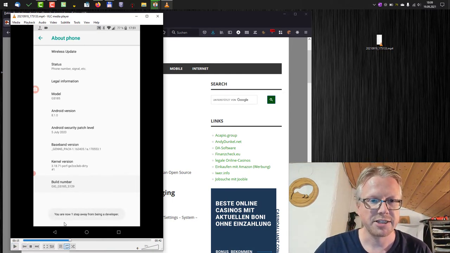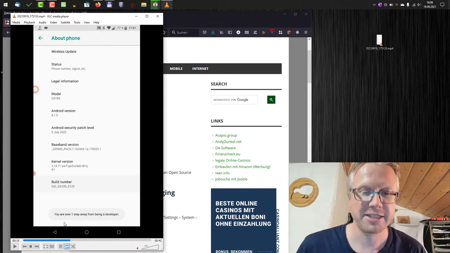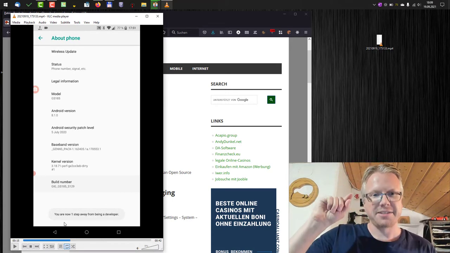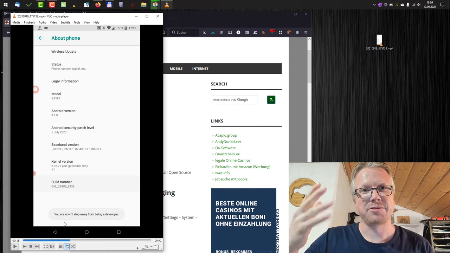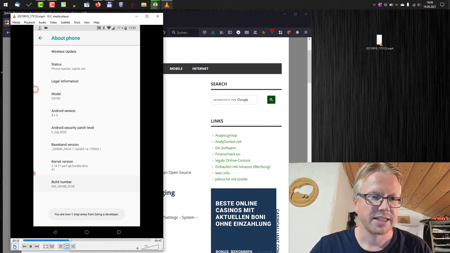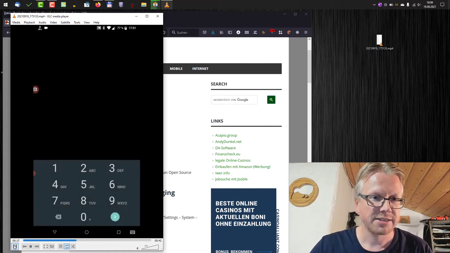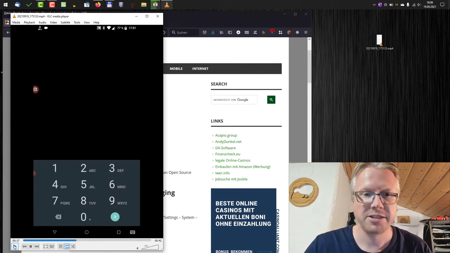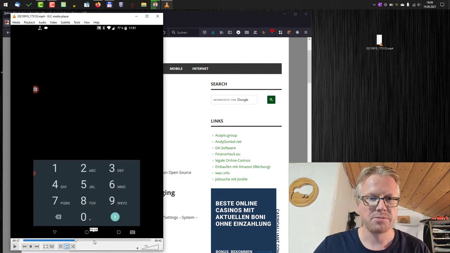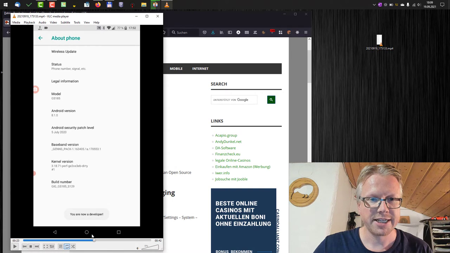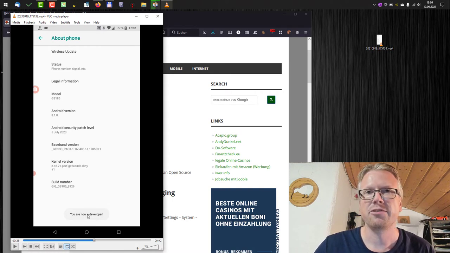The message is shown here. You are now one step away from being a developer. Just hit the build number until the phone tells you that you are a developer. The next screen is enter your PIN. You have to enter your PIN to activate the developer mode. Let's skip forward, and after that the telephone will tell you that you are now a developer.